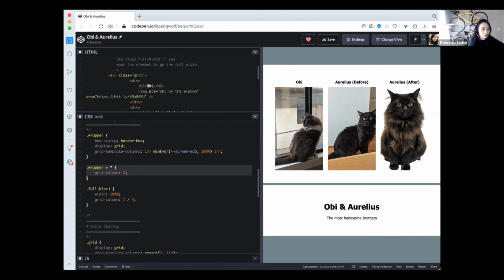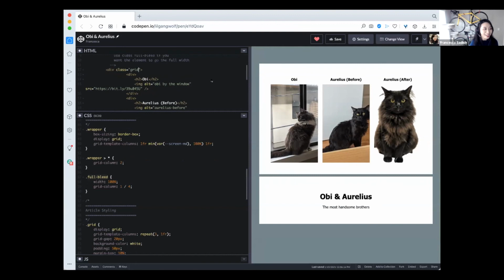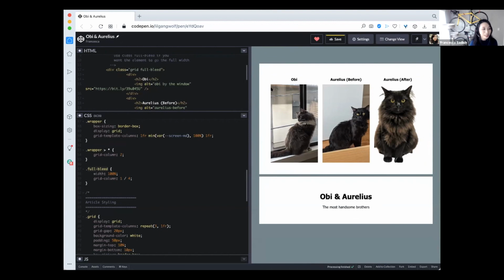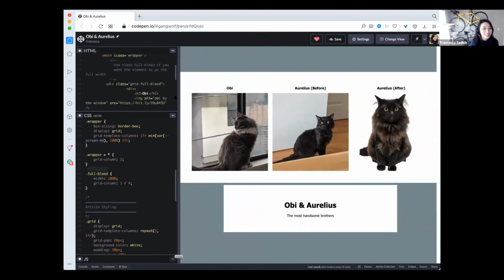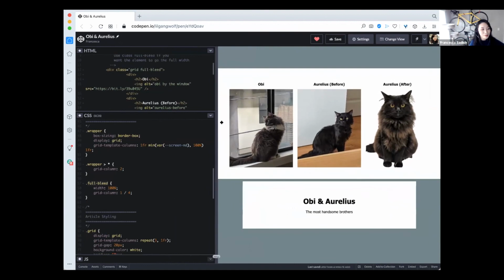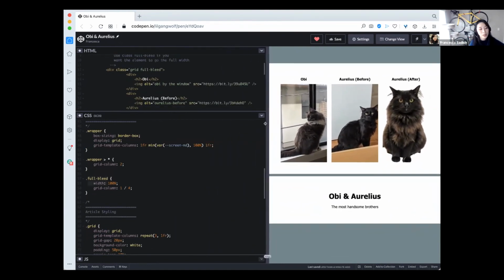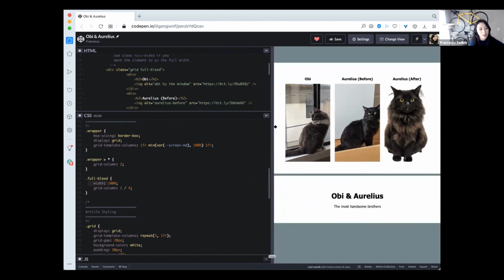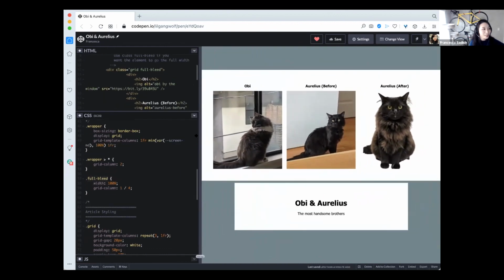And there's also a full bleed class where if we were to put it on an element, it would tell it to take up 100% of the width. So just to give you an example, I want you to see an even bigger picture of my cats. So let's go full bleed. And you can see that it was that easy to just tell it to take up 100% of the width. Still perfectly responsive, right? So that even when I go smaller, the padding disappears on both sides and it's very easy to work with.